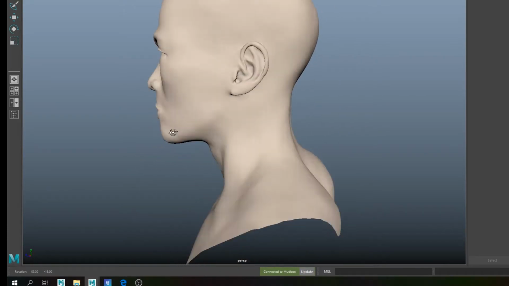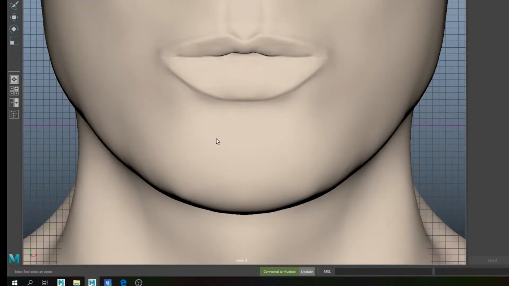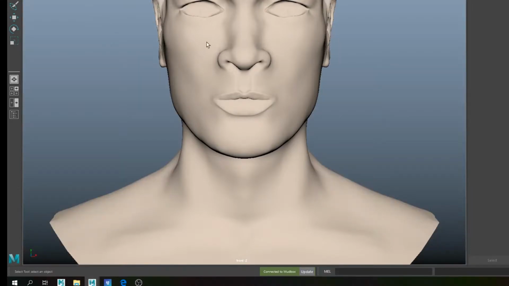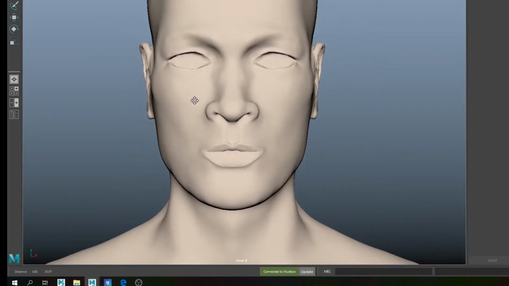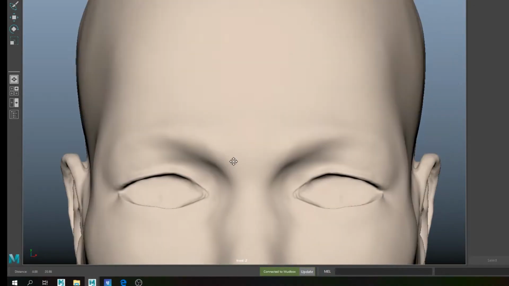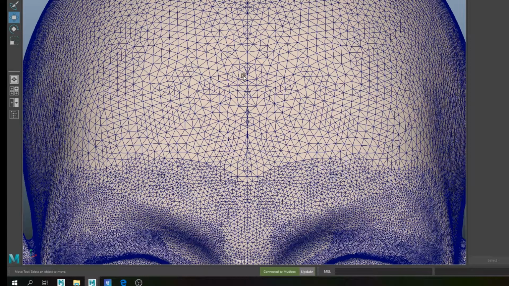And the first thing that we need to do is go into our front view, and I'm going to turn off my grid. The first step is to find the center line, like the origin, right down the middle. And I can do that simply by clicking on the wireframe unshaded. Click up here to topology.